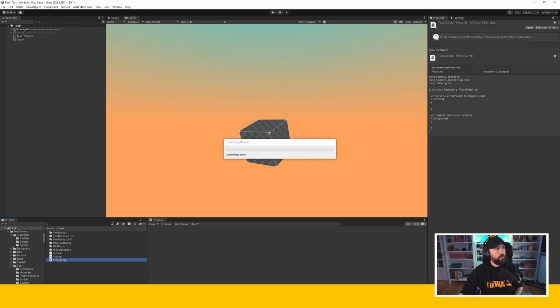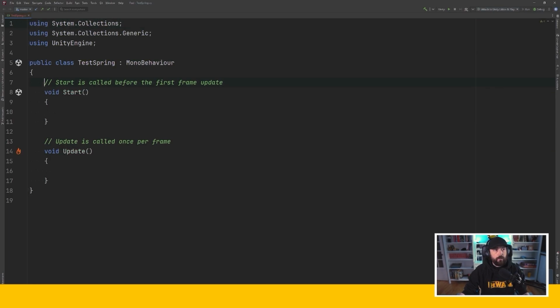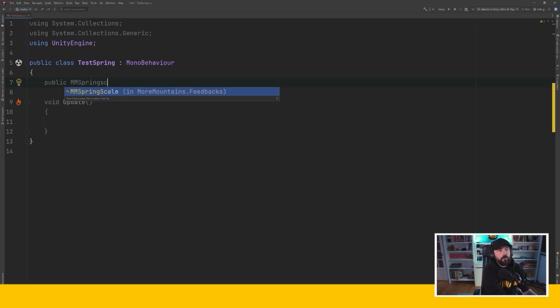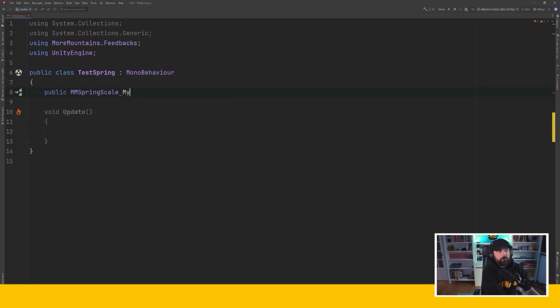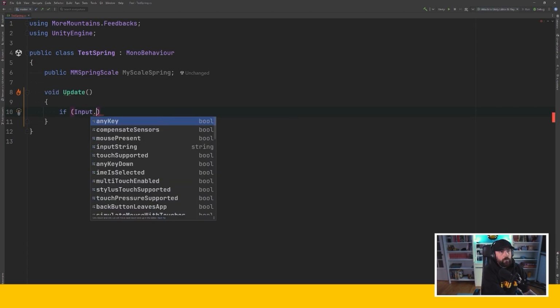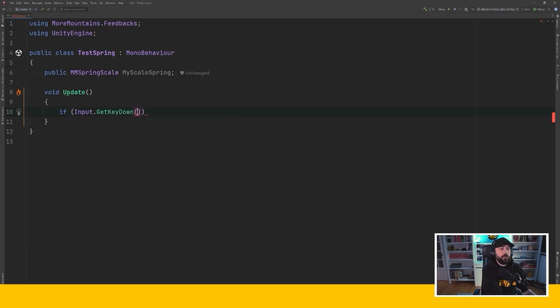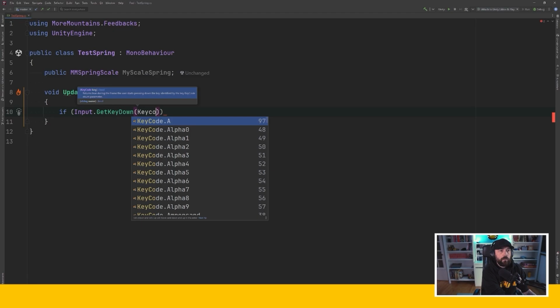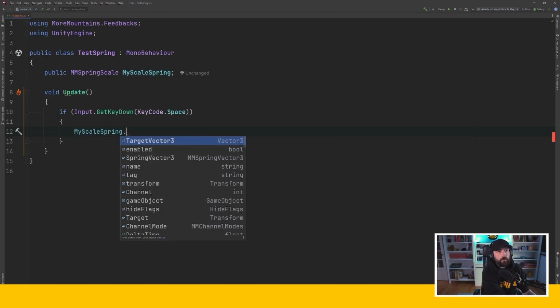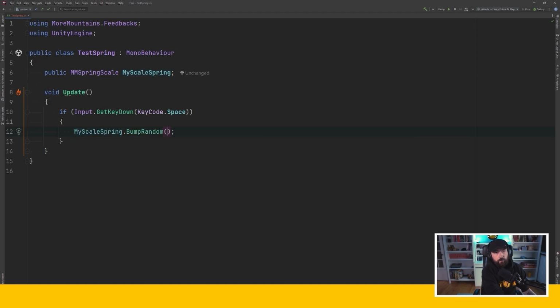And I'm going to open it here so you can see. I'm going to remove all of that, and I'm going to declare a public spring scale. Something like that. And on update, I'm going to say if input dot key down space, then my scale spring dot bump random, right?